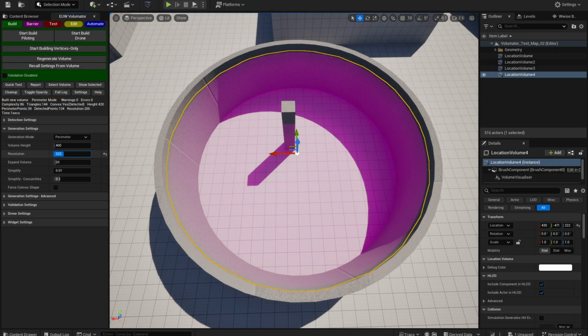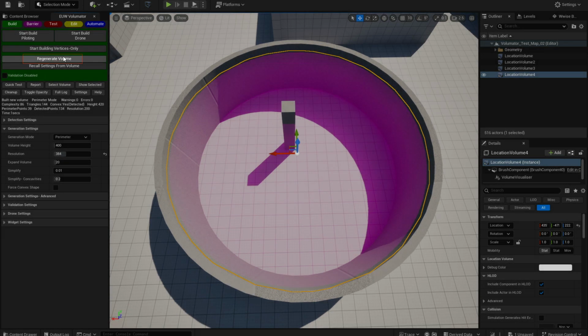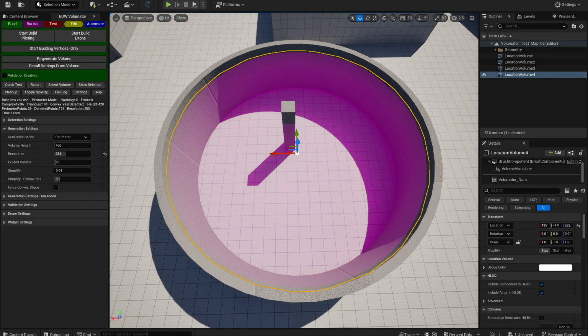And we can increase this and regenerate using the existing volume that we have selected. And what that does is it takes the volume data that was stored in the component here and it rebuilds the volume. So you don't have to do the detection again. It just does the regeneration part and it overwrites the volume. The actor stays the same. It's just the volumes brush that gets updated.